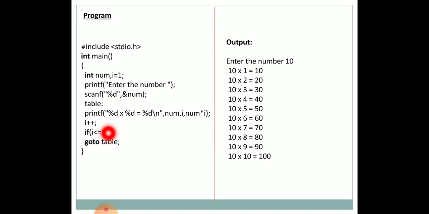i equal to 3. Then it again checks i less than or equal to 10. The condition is true. Again goto table. The control will be transferred to this label, and the statement immediately following the label will be executed. So again printf %d into %d, that means 10 into 3 equal to 30 will be displayed. Again i++, that means the i value will be incremented by 1. Again i becomes 4. Num equal to 10 and i equal to 4. Again it checks whether i is less than or equal to 10. The condition is true, and then again goto table.